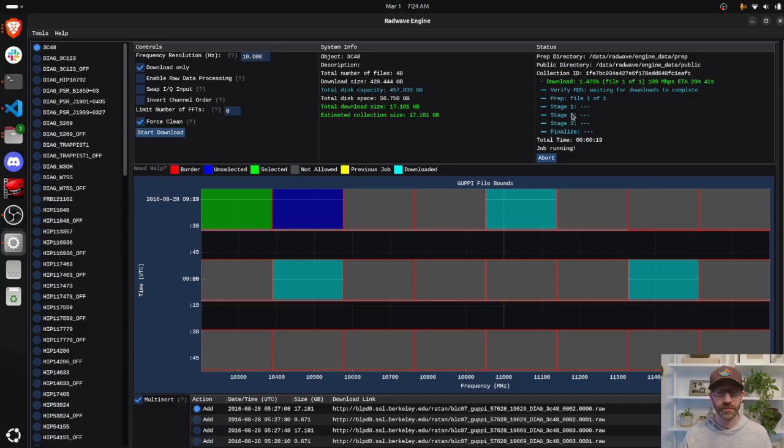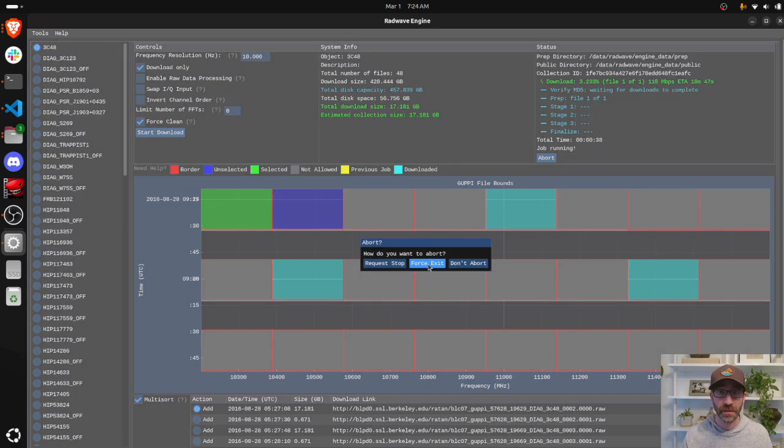In prior versions of RadWave, downloading the file was the primary bottleneck to processing. The remaining stages still take non-trivial amounts of time, but this was definitely the long pole. It was definitely the thing that took the longest. So I'll stop this for the time being.